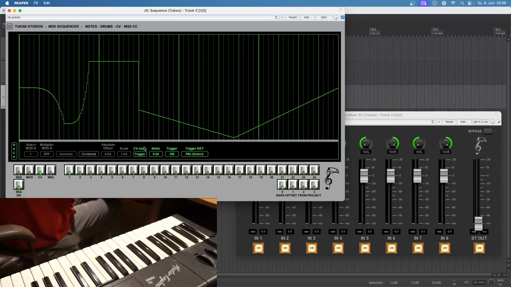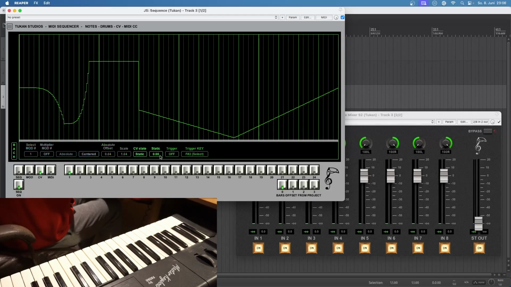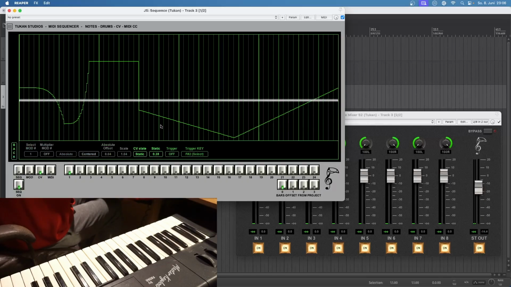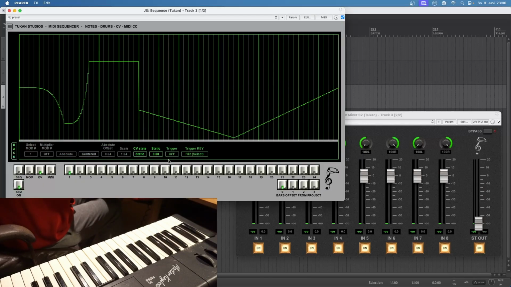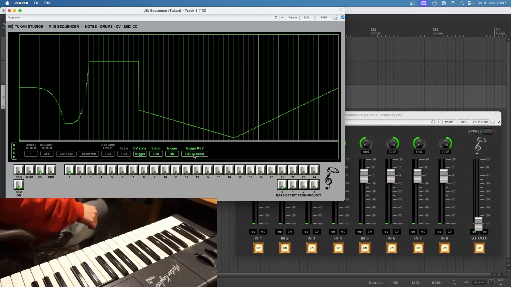So okay, let's see what we can do with the trigger stuff. Before we had this CV state, static or active. So active is what we had before. Static is the value you can choose at the static value here. And now I can switch on trigger mode. And just as with the other modes, I can click here and select a key. Let's say G sharp. And now only when I press G sharp, the sequence will be active. And if I don't press it, it will be static.